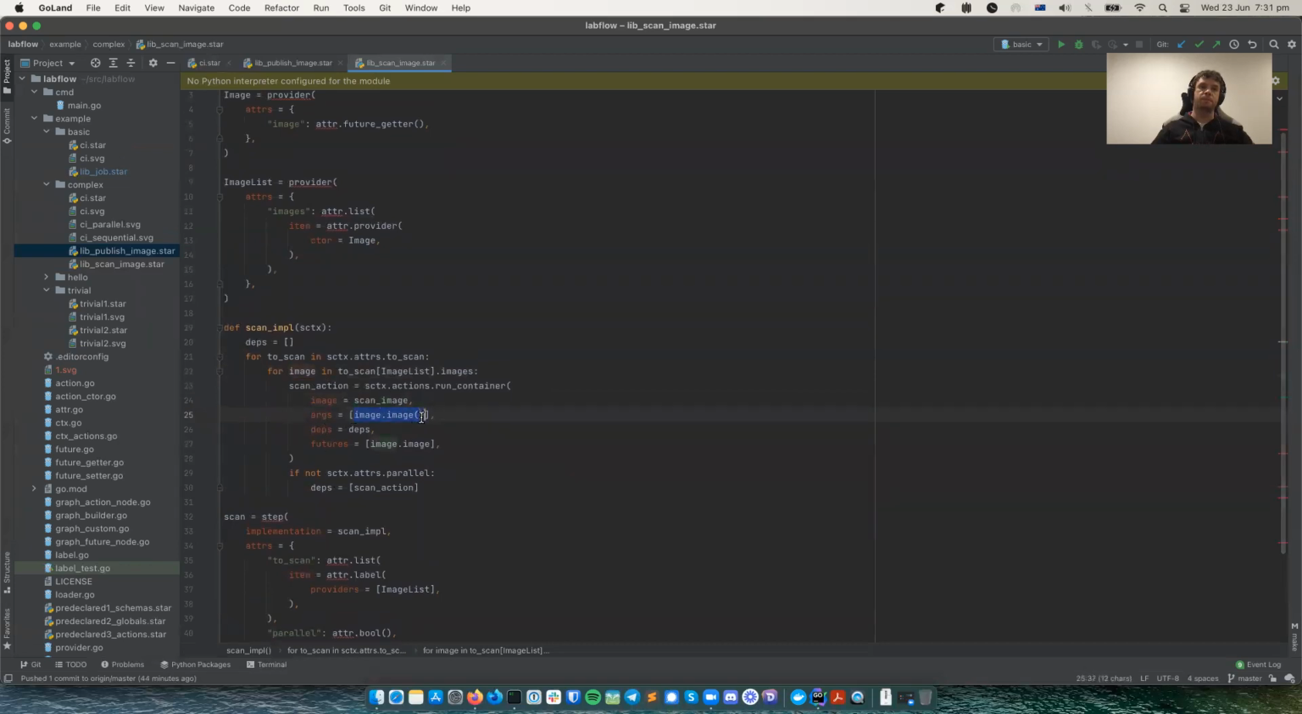And we pass the name of the file where the full container image address is, like the container name and digest, as a command line argument here. And we say that we depend on this list of actions, like it's just a dependency thing, and we depend on this future that produces this image. And if we don't want parallel, we set dependencies to an array, a list of this action, and we do this for each item in the list.